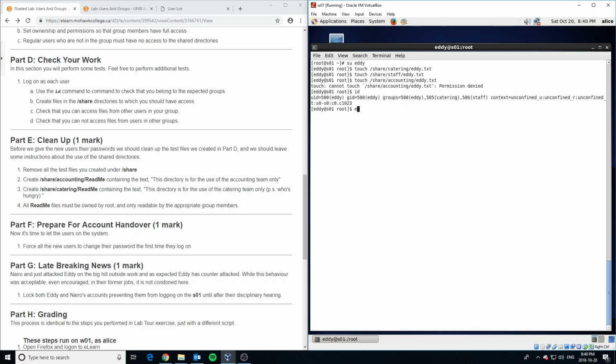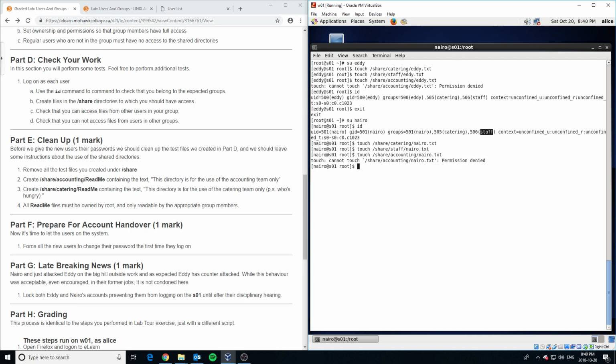So let's exit this, go back to root, and then go in as Nero. And we can see id right away if you want to. You can see the group. Nero's in their own group. They are in catering and they're in staff as well. So if we say touch share catering Nero.txt, that worked. It should work for staff as well. And it should not work for accounting. Perfect. Permission denied. So that worked great.